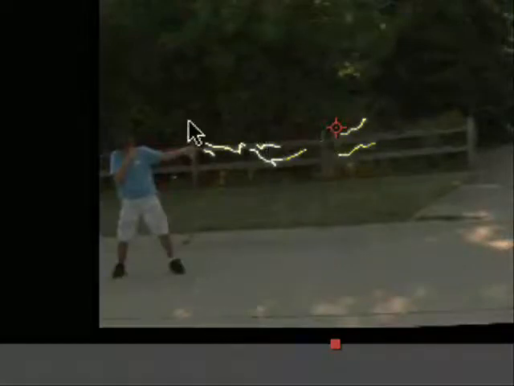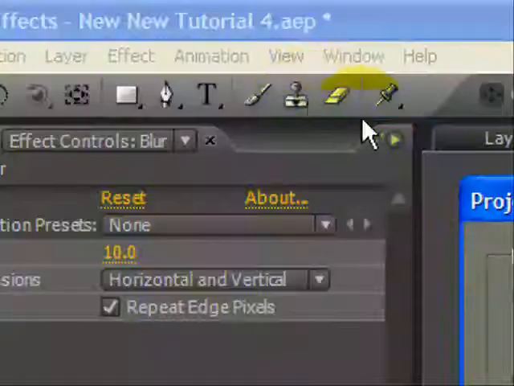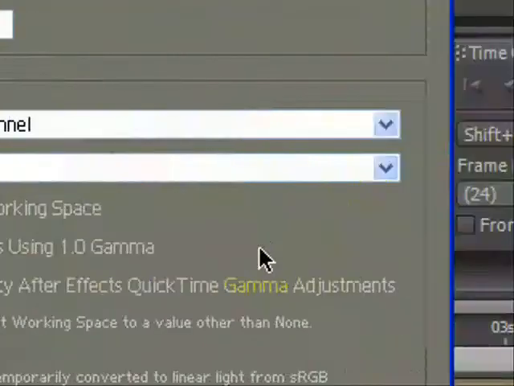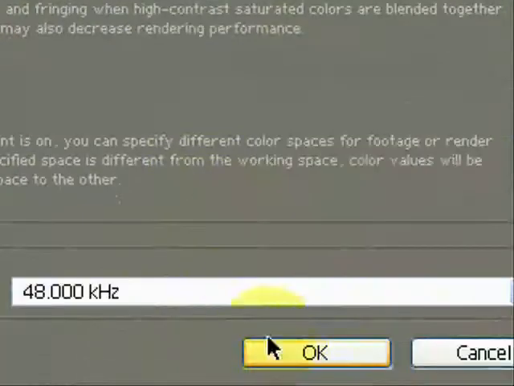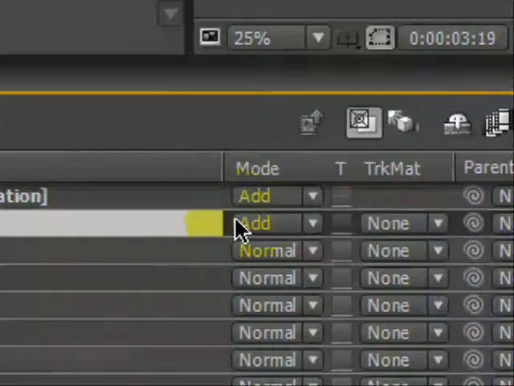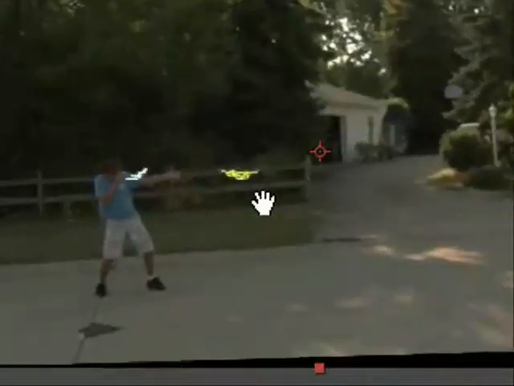Well, that's true. So we go into File, Project Settings, and then, here's a big secret. Blend colors using 1.0 gamma. Now this is huge. This gives you, let's see, an additive workflow. It basically blends the colors more the way film does when you do an optical composite. It simulates that. So it's a much more professional looking glow, and it's way more professional than screen.